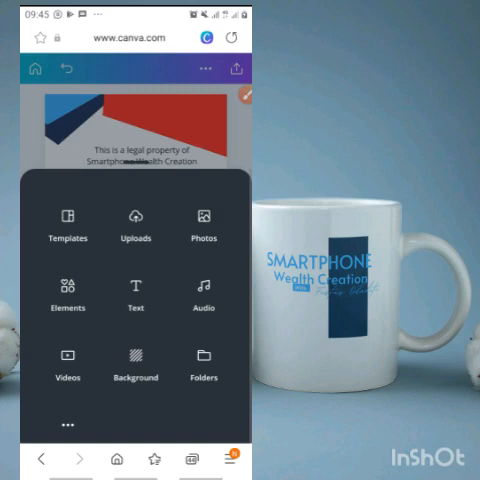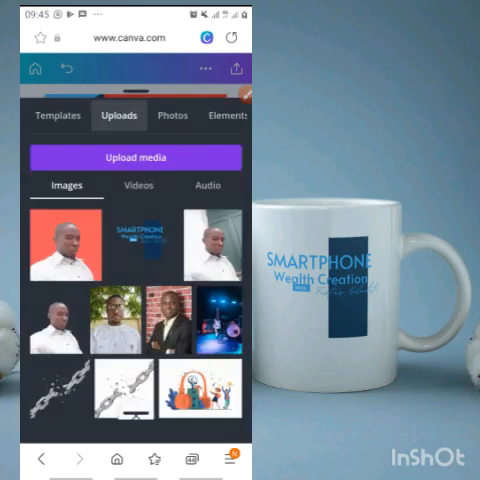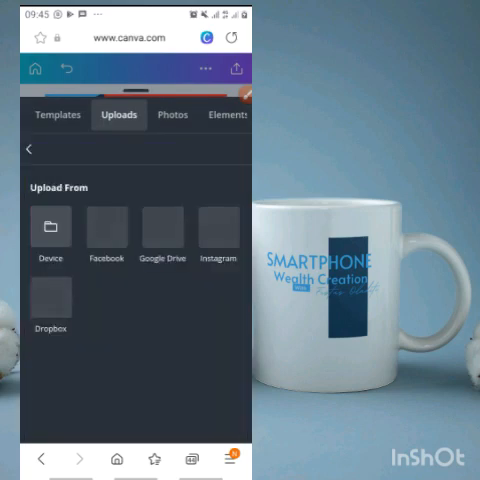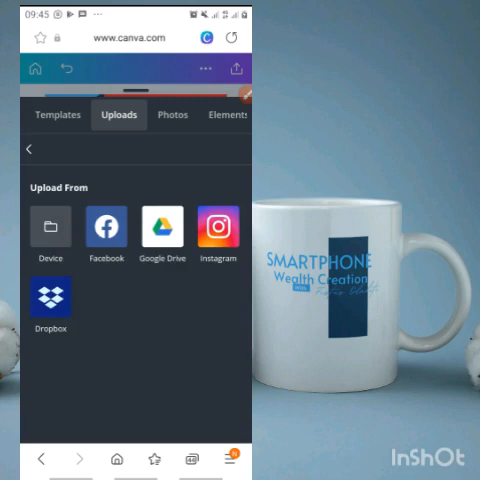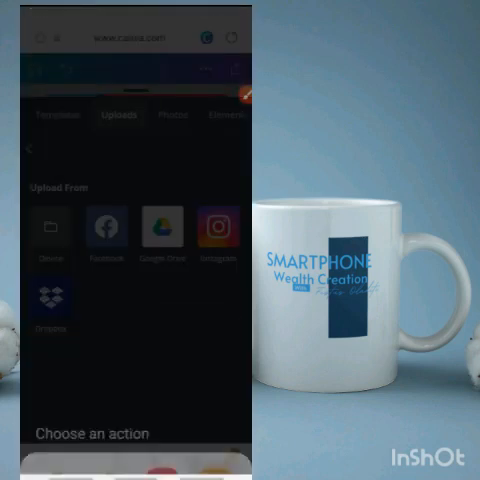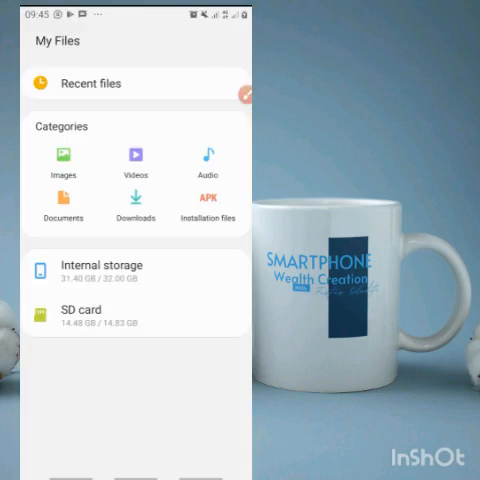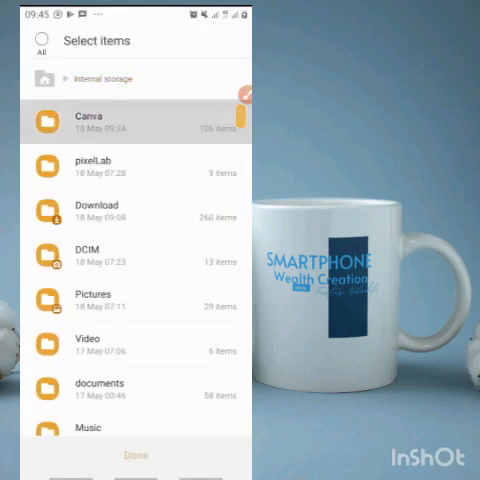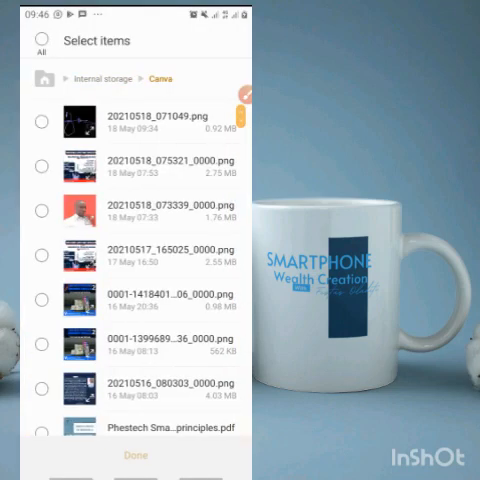After that, I went to remove.bg to remove the background. You can decide not to remove the background. It depends on what you want to achieve. But I removed the background because I might be placing it on another background. Let me show you. Click on uploads. Click on upload media device. My file. Canva. Okay, that's my signature.